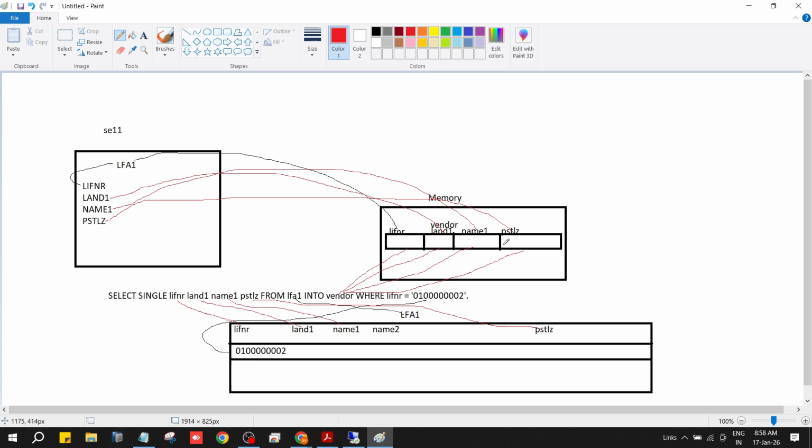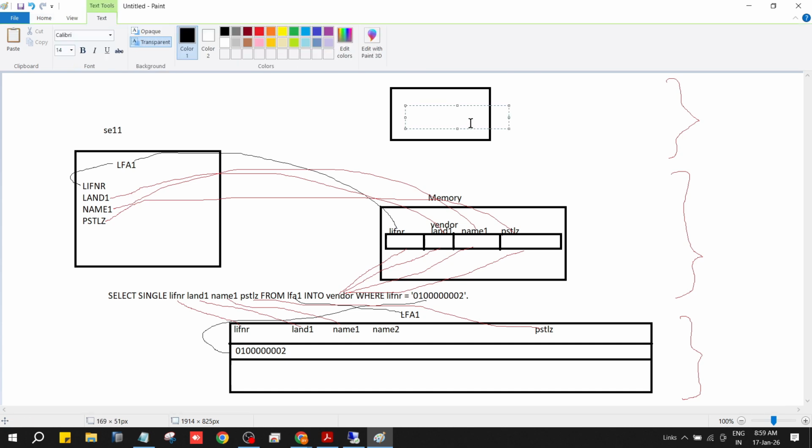Now how are you going to fill this structure? You cannot fill it through SE11, or SE30, nothing like that. Because if you look at the architecture again, presentation, application, and database. So the user is sitting at the presentation level, or presentation server level.